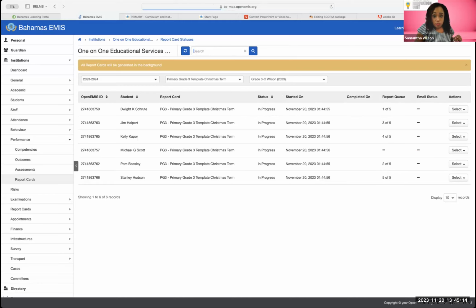Now, because it's generating in the background, you would have to refresh your page to see any changes. You could leave that generating and then go and do another class, and then go and do another class, and go and do another class. Or you could leave it generating and go have a cup of coffee.